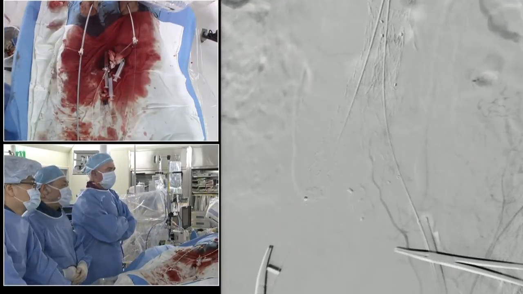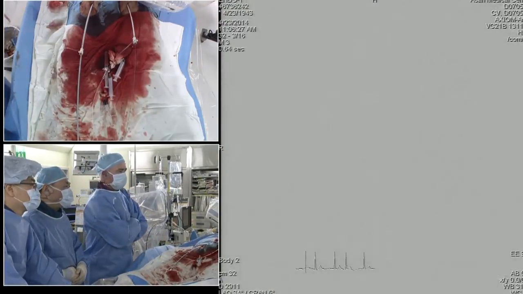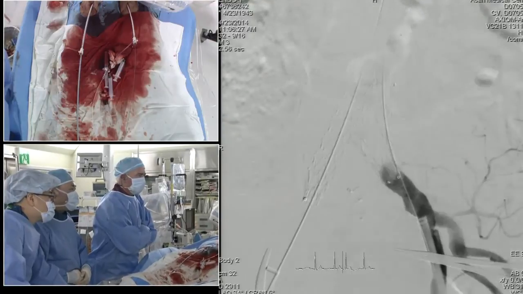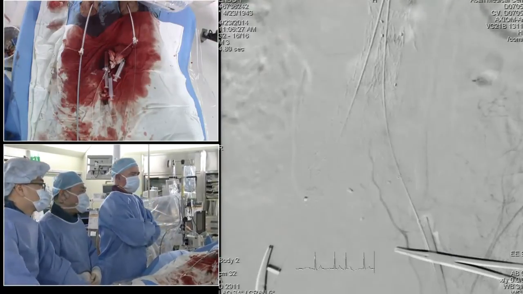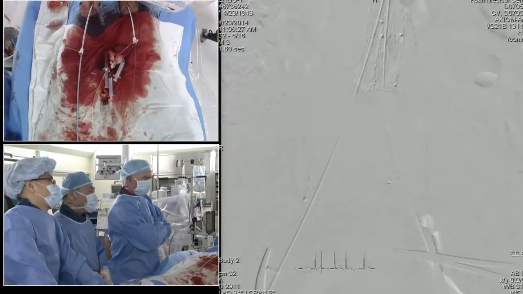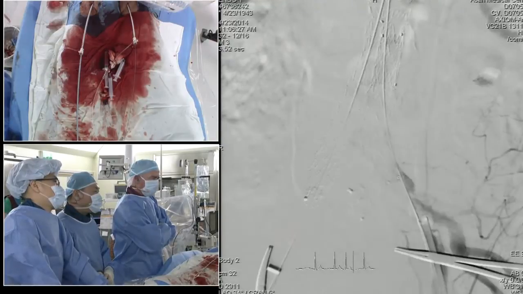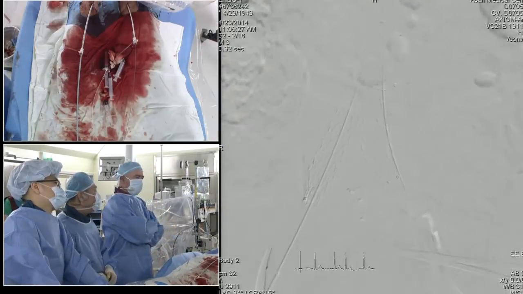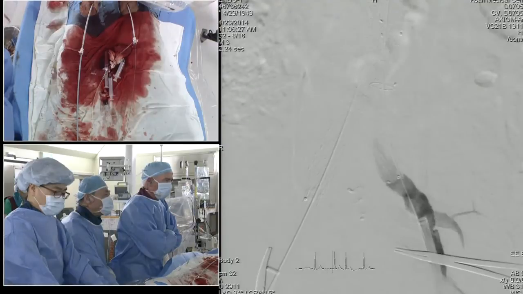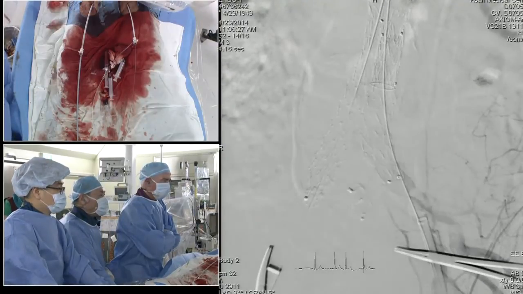Oh, I can see a little leak there. See it there? Yep. Well, that's annoying. I do think that we got a pretty good look at the origin of the internal iliac here. This may be our view to work in.